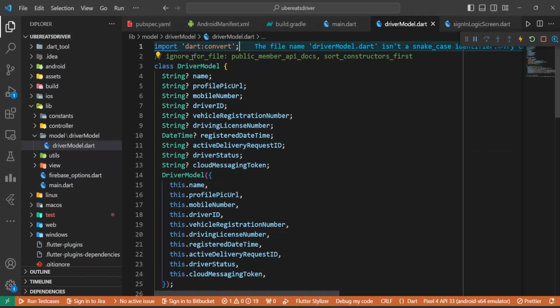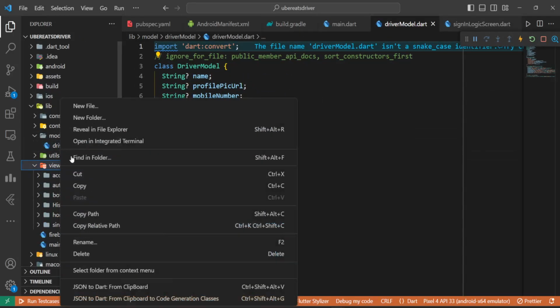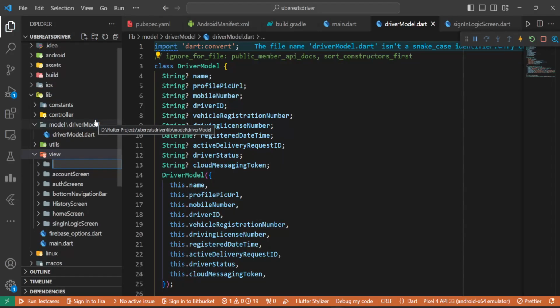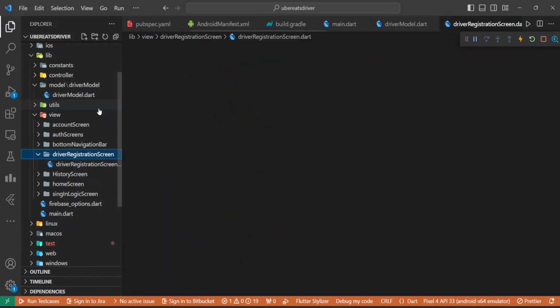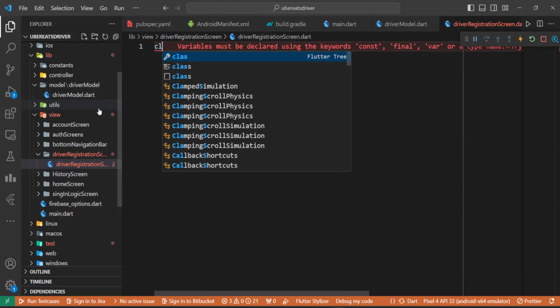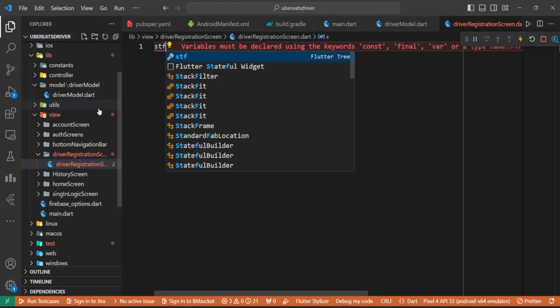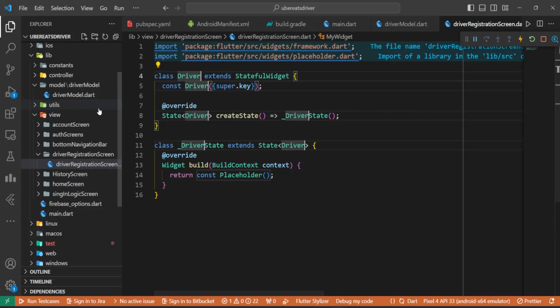Now it's time that we create a new file here, naming it driver registration screen. And inside of it, we'll create a new file, driver registration screen dot dart. Create a stateful widget and name it driver registration screen.